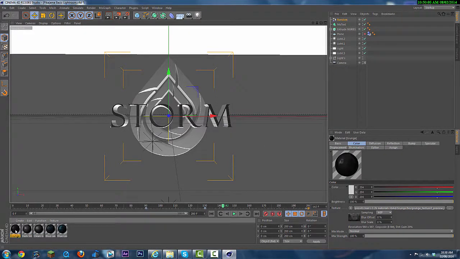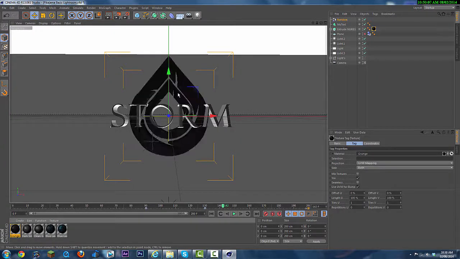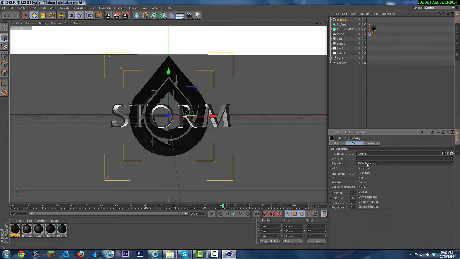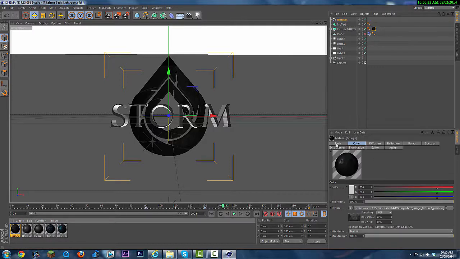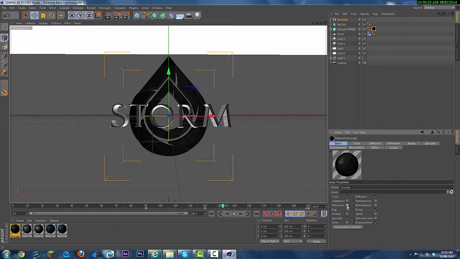Alright, so what you want to do is add the texture to the logo. Once it's added, go to projection, UV mapping. You don't want that, you want cubic. So now it actually looks like a rock texture. And what I do, I press on the material, go to basic, turn off reflection, because I don't want the light reflecting off of it.